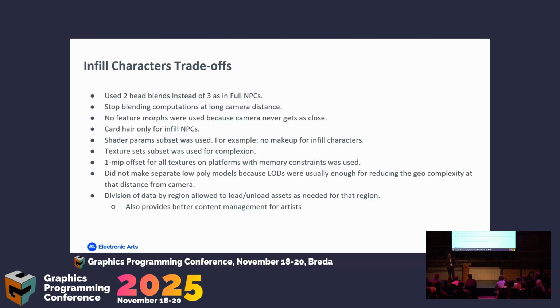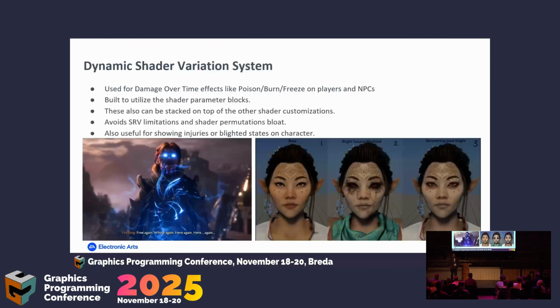We divided our infill characters based on regions in the game, and that allowed us to do better content management and also loading and unloading of all the character sets in one go. So next one is the dynamic shader variation system.